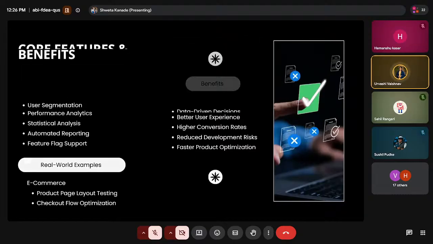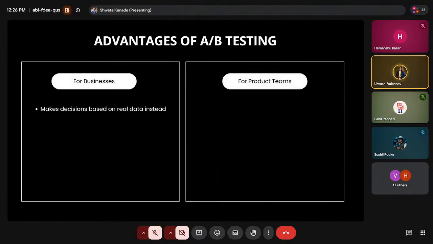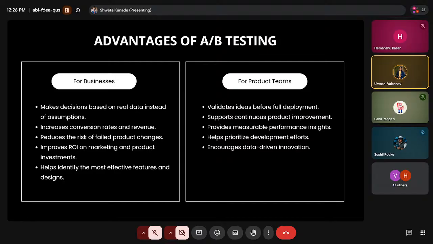Let's discuss some of the major advantages of A/B testing. For businesses, it enables decisions based on real data, improves conversion rates, increases revenue, and reduces the risk of unsuccessful changes. For product teams, it validates ideas before deployment, provides measurable insights, and supports continuous product improvement.